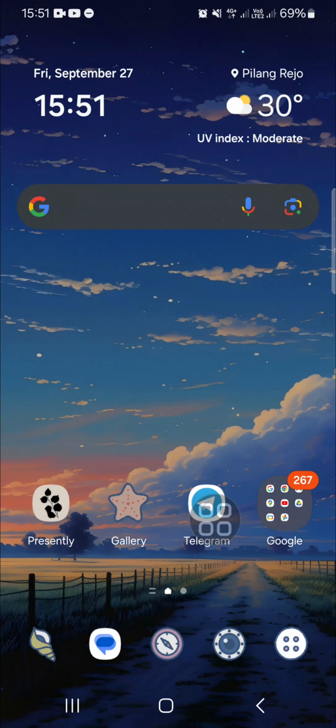In today's tutorial, I'm going to show you how you can add a camera widget to your Samsung Galaxy phone's home screen so you can quickly launch custom camera. Okay, let's get started, guys.